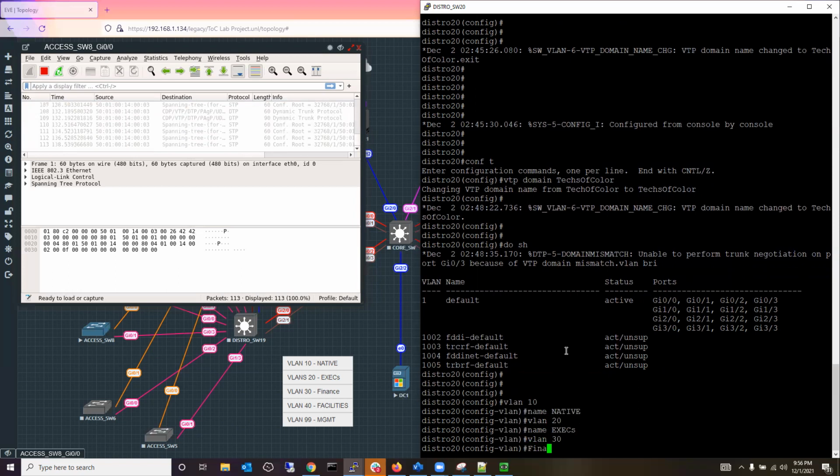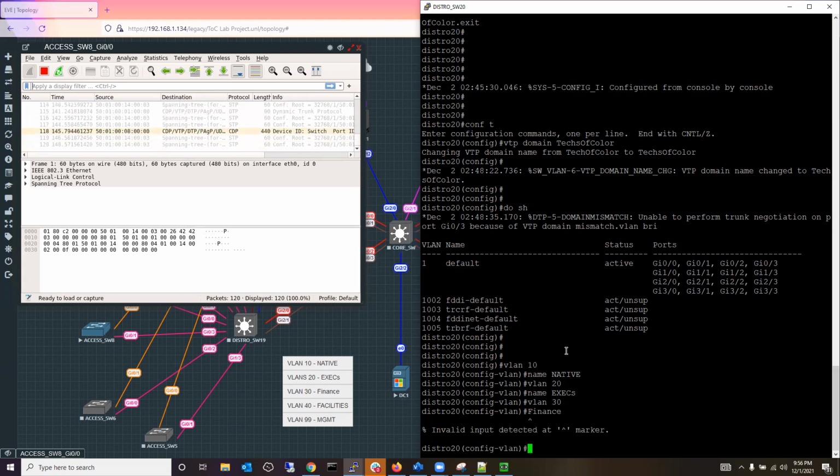Now, switches that are participating as a server within a VTP topology are going to be listening and they're going to be advertising those VTP configurations, right?